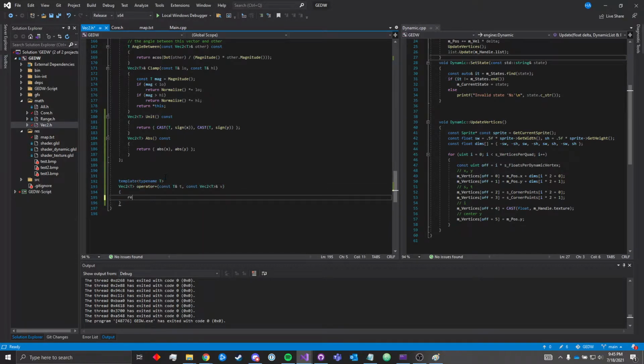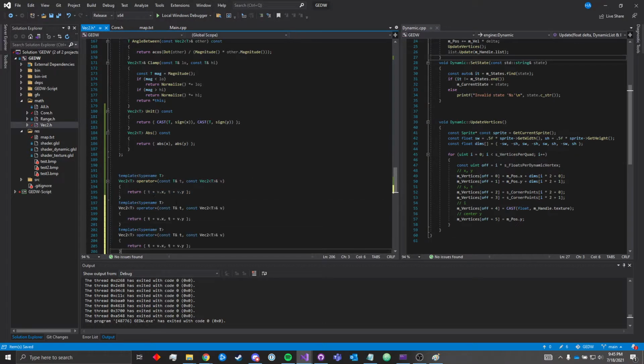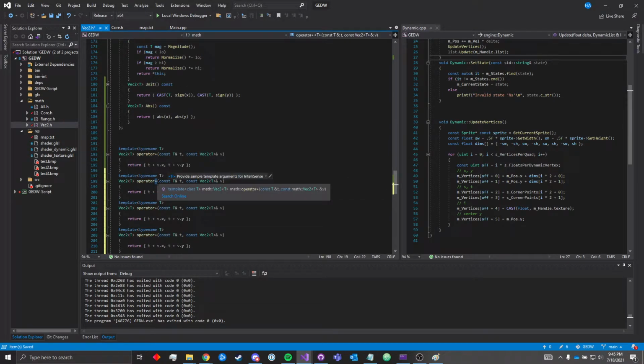And this has some pretty intuitive syntax. So there's plus, and I'll just copy this for the others. Plus, minus, times, and divide.